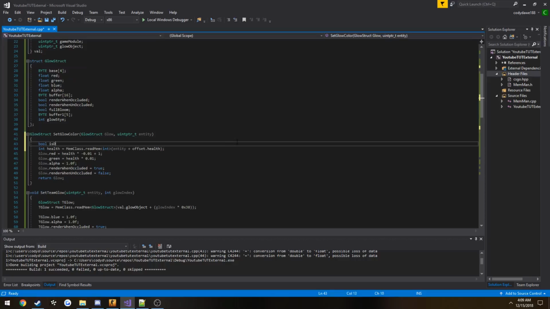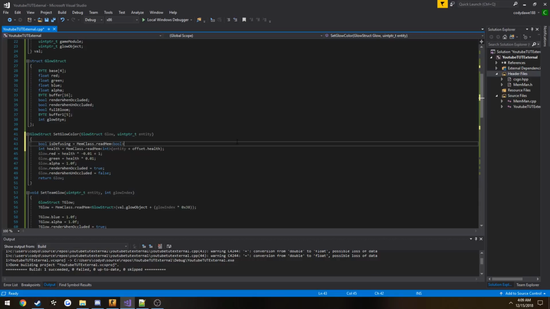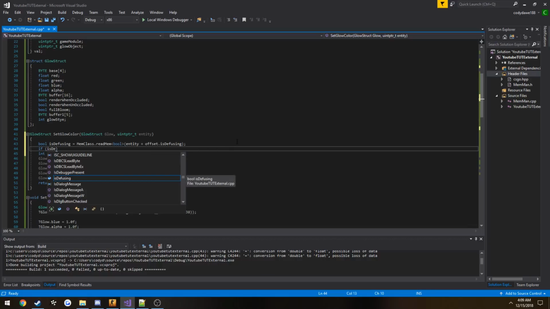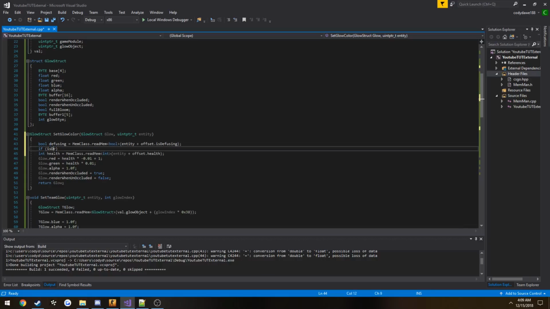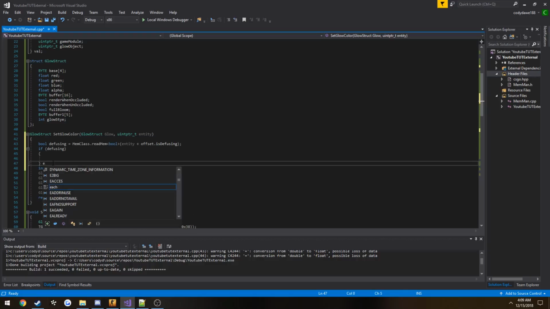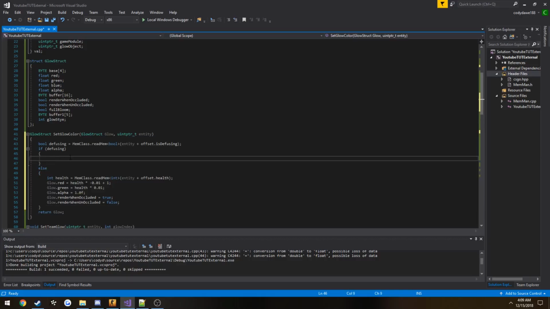So bool is defusing equals mem class dot read mem. Remember, it's boolean. It would go by the entity plus offset dot is defusing. Let's just call it defusing. So if they are defusing, run this block. Otherwise, run this block. I really hate how Visual Studio formats that.